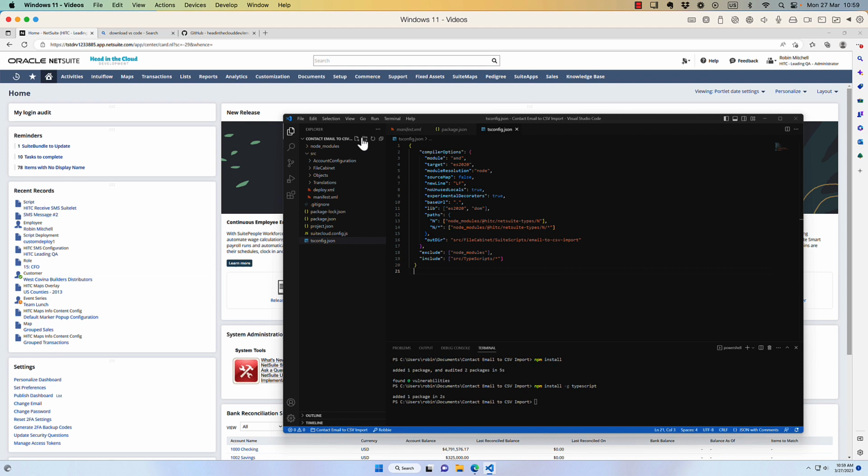Okay, so now let's create our TypeScript folder. So to be clear, the TypeScript files are not going to be uploaded to NetSuite. They'll be compiled into JavaScript, which will be uploaded.